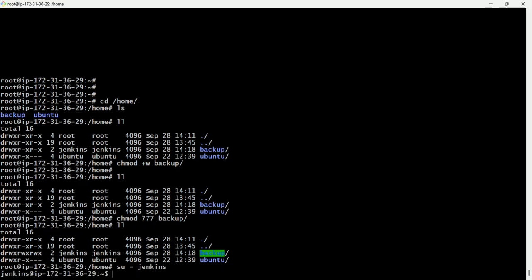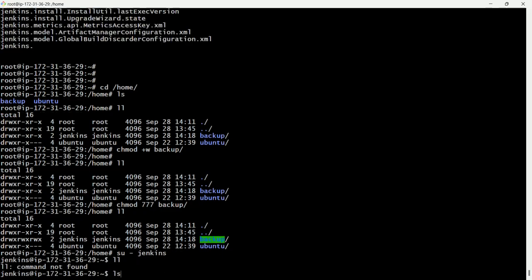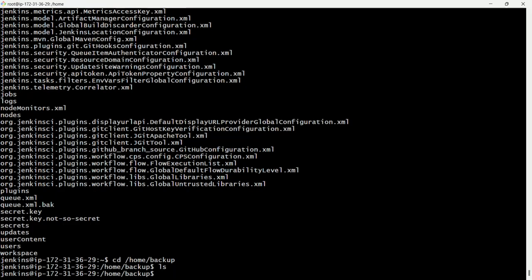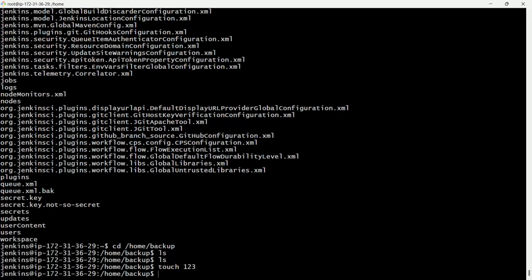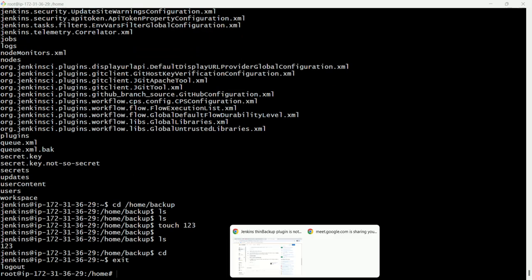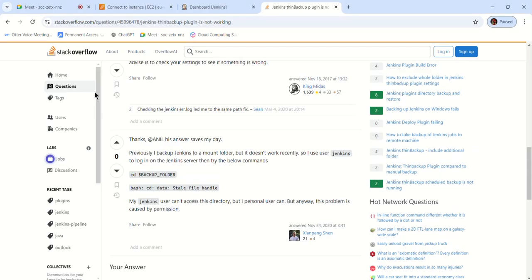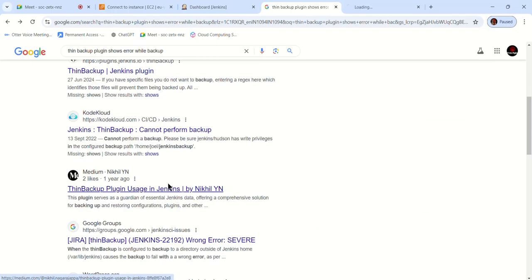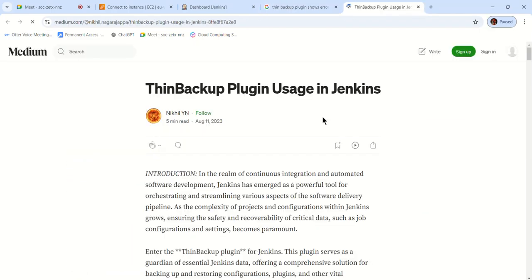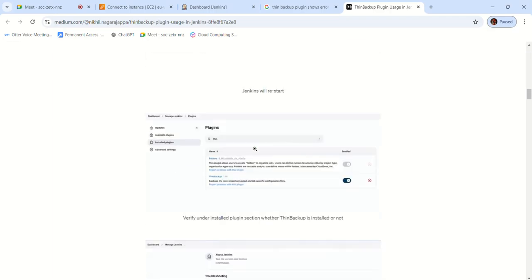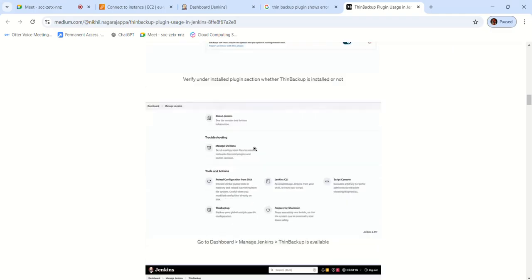I'm pretty sure it will be permission issue. So it is slash home backup. Okay, it has touch 123. Yeah, Jenkins have access. So it's not an access issue. It's something else. This is not our case. Let's go with this document. Yes, yes. This we did. Settings they moved to different. Yeah, same settings. See.